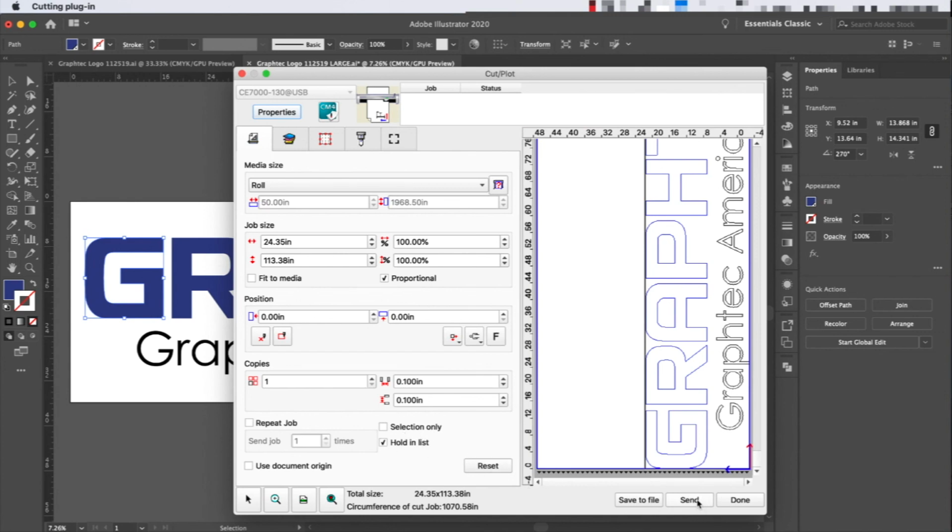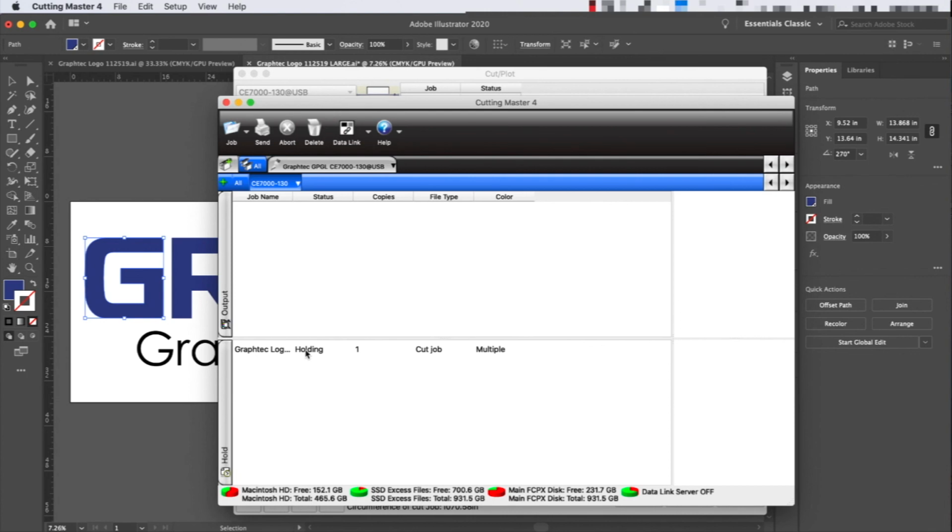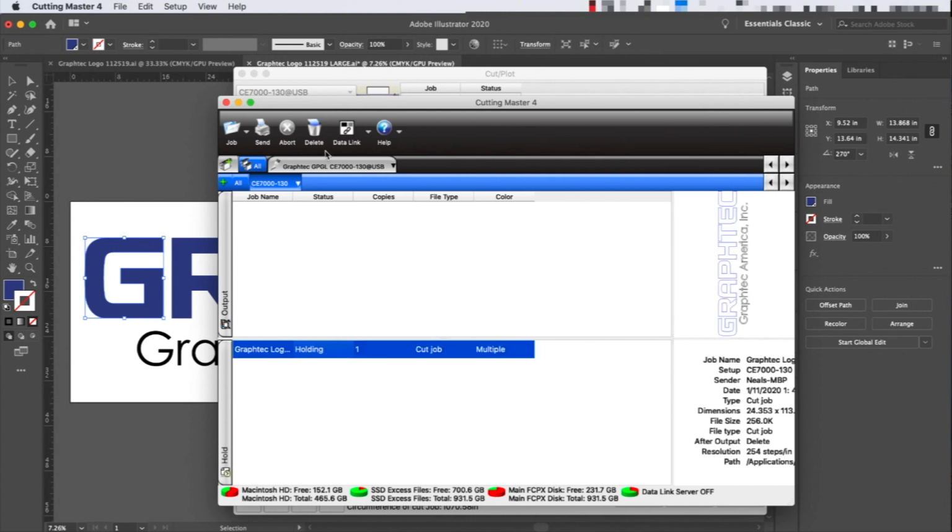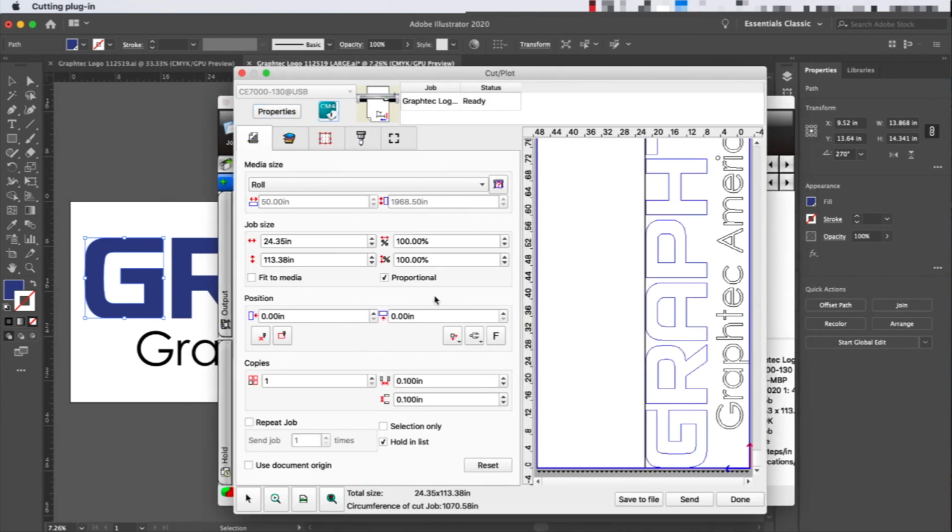We can now click Send again, and then switch to the Cutting Master 4 queue. Here we can see our job on hold in the queue. To send the job to the cutter, we just have to click on the Send button at the top. We can go back to the Cut Plot window and click Done to get back to Adobe Illustrator.